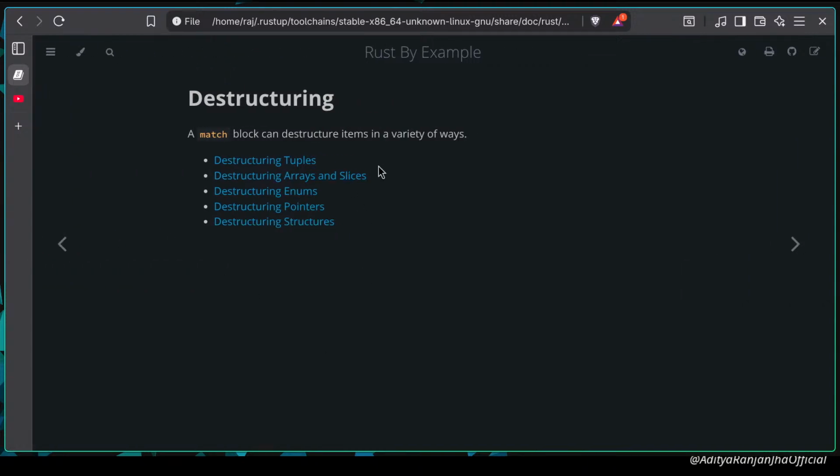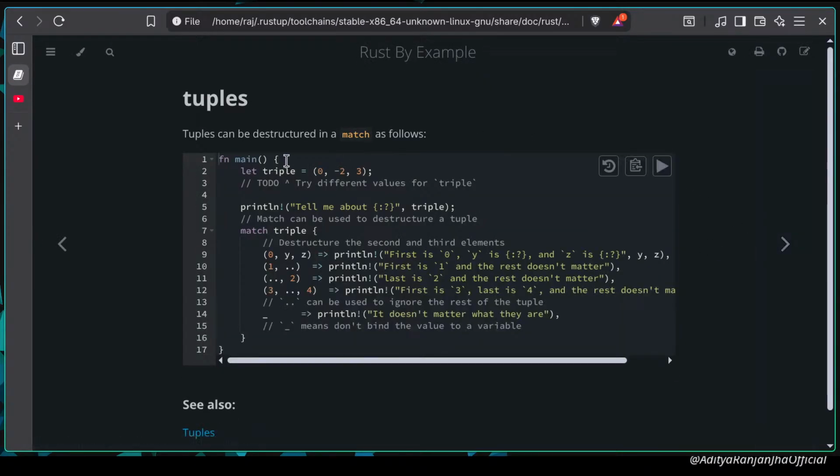A match block can destructure items in a wide variety of ways. Let's see how many varieties. So tuples can be destructured in a match as follows. So let's say there is a triple. But this is a tuple. All right. Try different values for triple. Then we are trying to print, tell me about, triple, which will print this triple. And match can be used to destructure a triple, which is we are matching the triple.